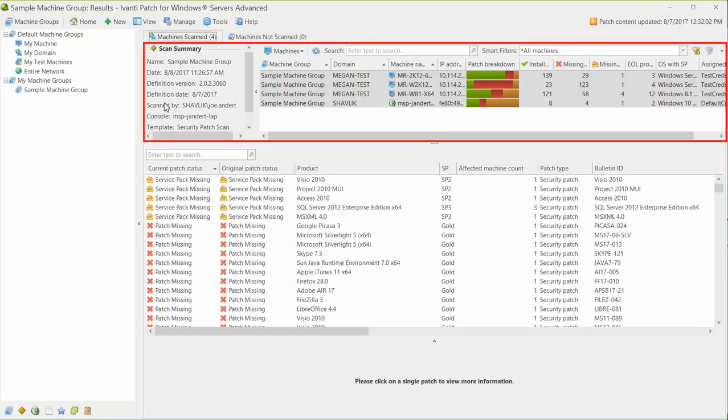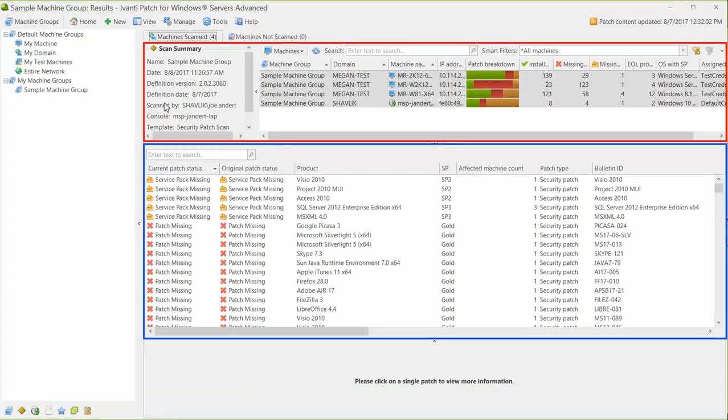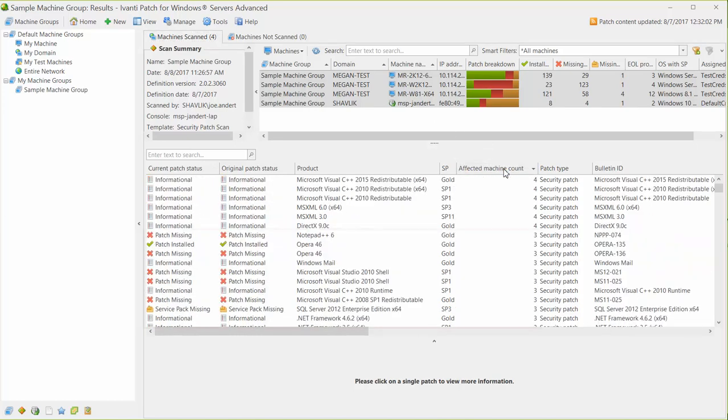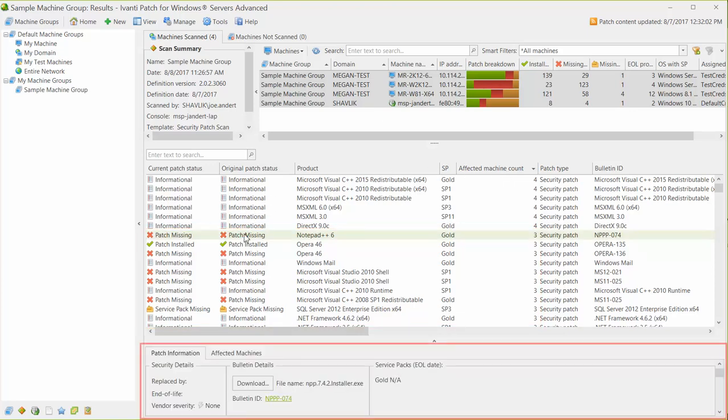The top pane shows the machines that were scanned, and the middle pane shows the patches that are missing on those machines. I can sort the middle pane using the Affected Machine Count column. Several of the patches are missing on 3 of my test machines. If I select one of those patches, I can view information about it in the bottom pane.